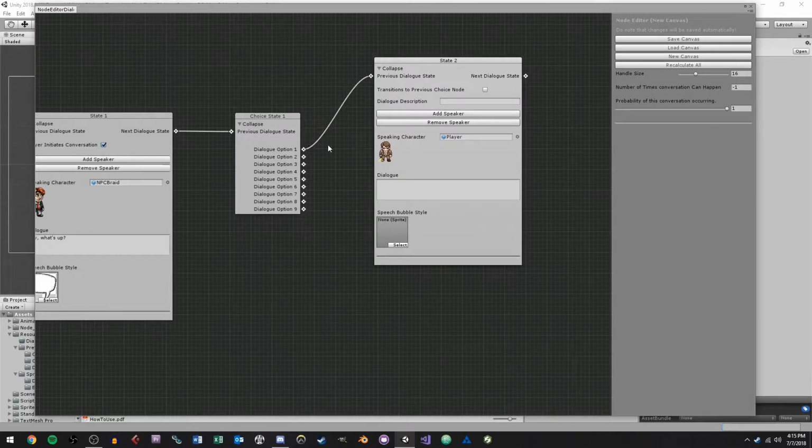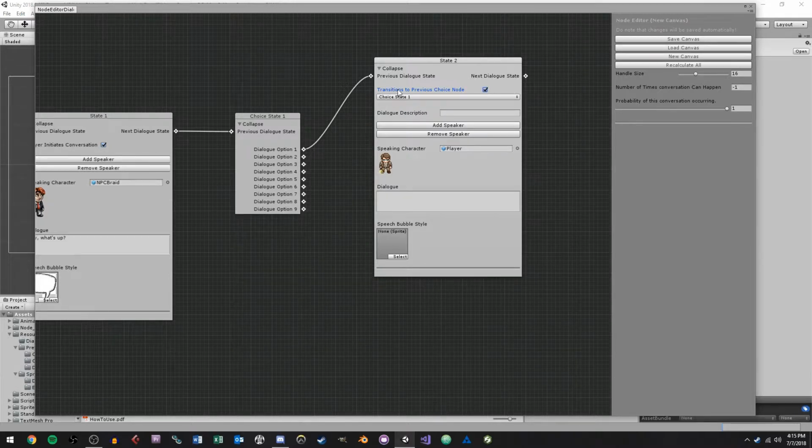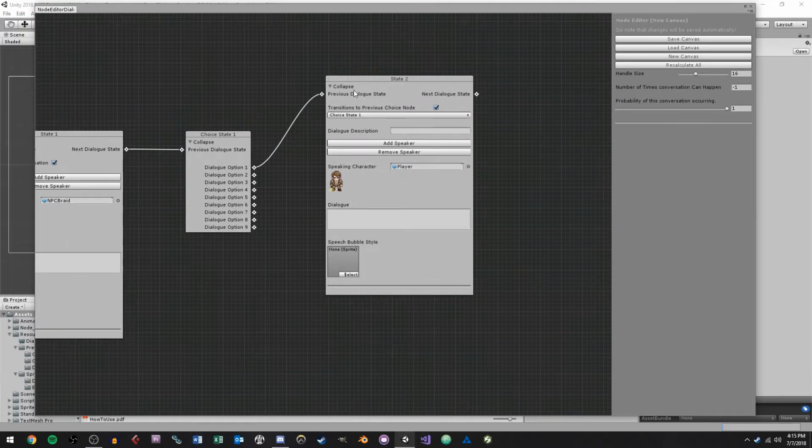You'll see a couple options change once I connect to a choice state. Because this node knows that it's coming from a choice state, we have this option to transition back to a previous choice node after this state's finished. If I select this, it allows me to choose a choice state I want to go back to. And this only happens on nodes that are part of a choice branch that do not have an output. You'll notice how this is not connected to anything. This allows me to choose this option.